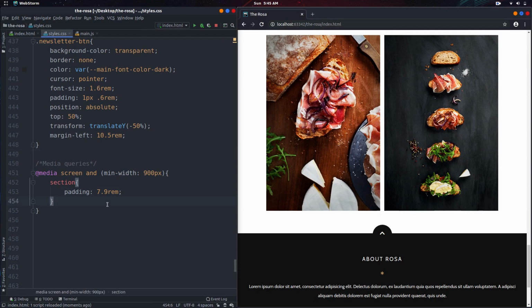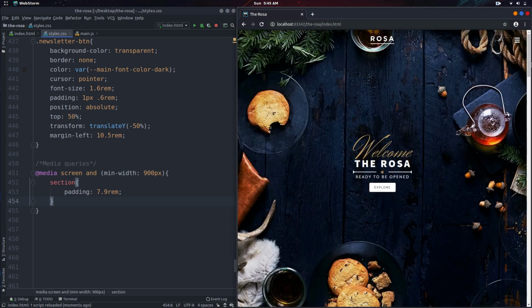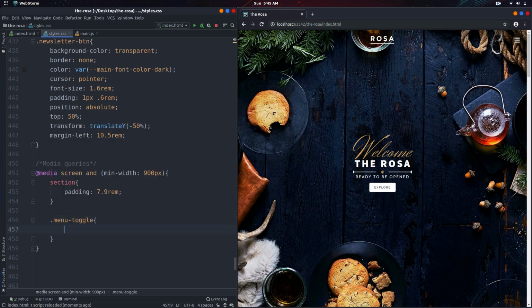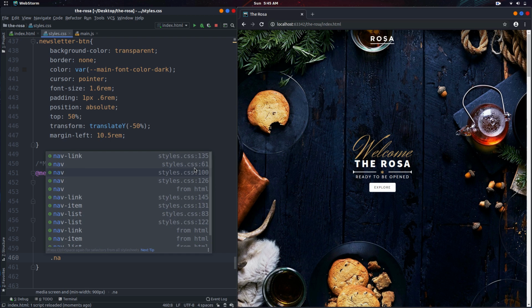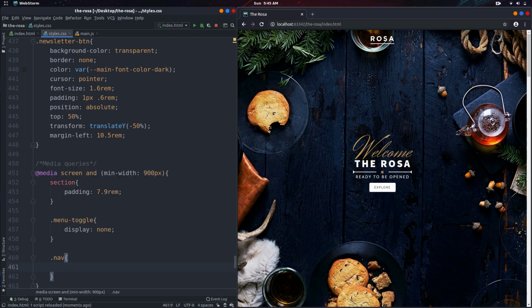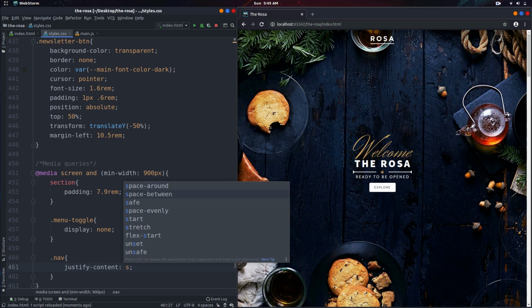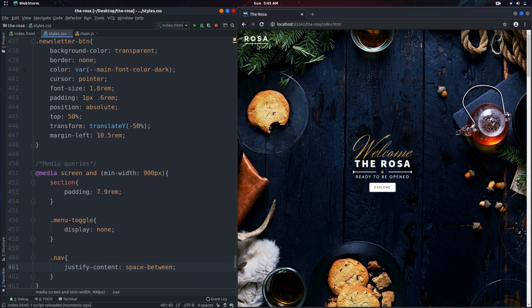And now I'll select the menu toggler because we're going to be working on the header again. So menu toggler, or toggle, I should say, will have a display of none so that we can hide it. Next, I want to select the nav. And I'll reset the center position for the justified content to space between, because I want some separation between my logo and the nav items that I'm going to have here.